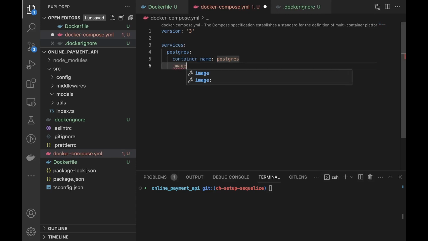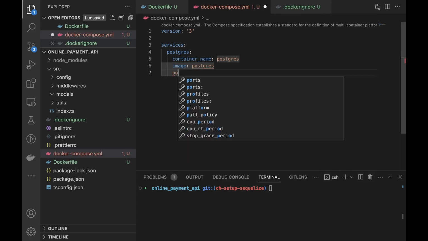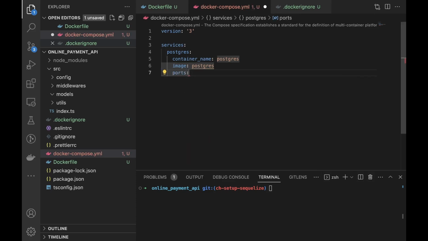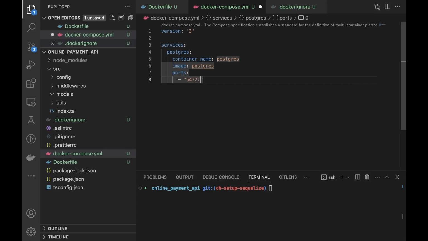Next, we'll have the image, which is postgres. This is the base image of this particular container, which will be pulled from Docker Hub. Next, to specify the ports, 5432:5432. So the first port indicates a published port, a publicly exposed port. The second is the target port, the port inside the container.